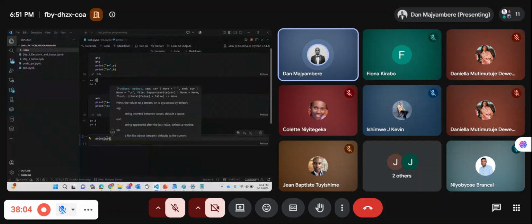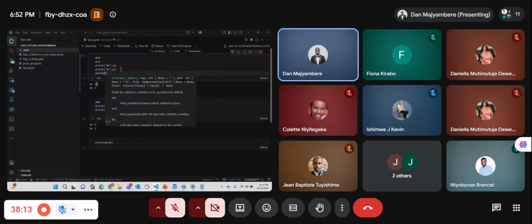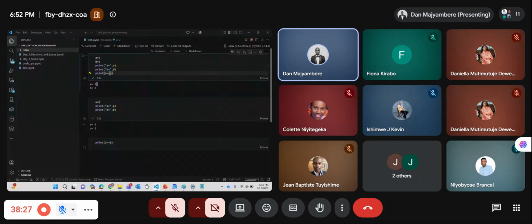And also here, let me first write it. Print A equal to B. What will be the output of this print? A is 2, B is 3. Print A, print B, then print A. What will be the output of this line? I want us to talk. It will be an error, I think.